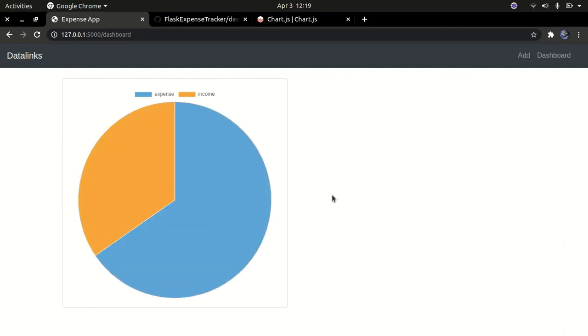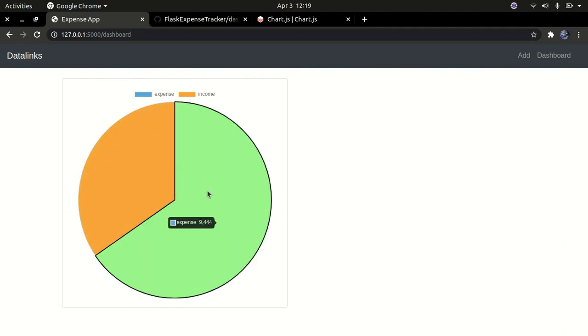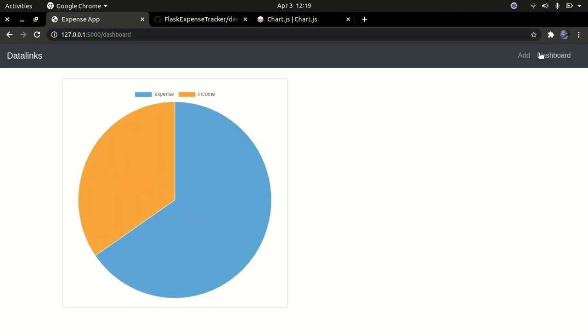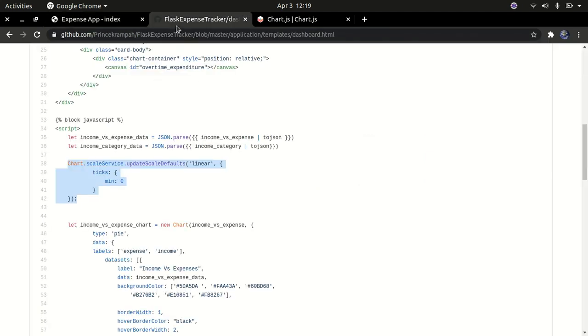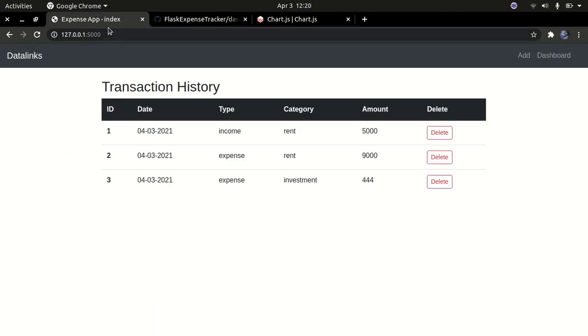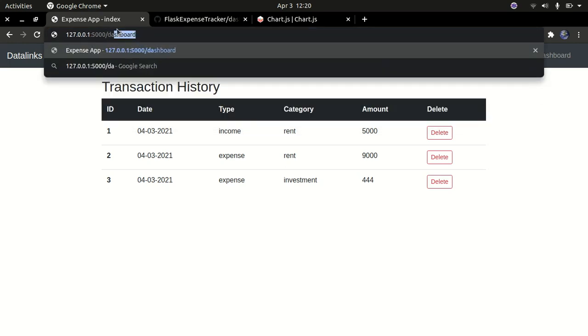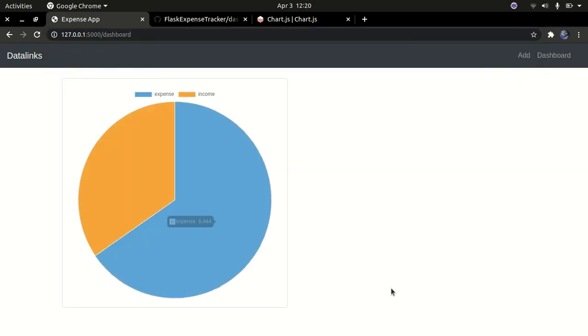So you can see we have that from our database, and from our database the expenses are 9444, and the income is 5000. If I go back to our dashboard here, you can see this plus this makes expenses, while this one makes income. So that's working fine. Let me go back to /dashboard. Our chart is working now. Great. So now let's go ahead and draw the next graph.